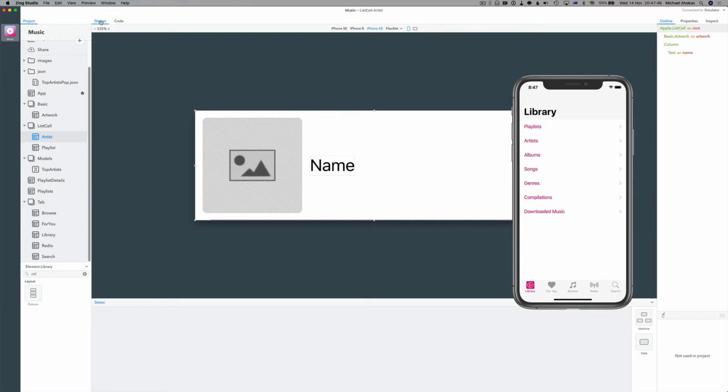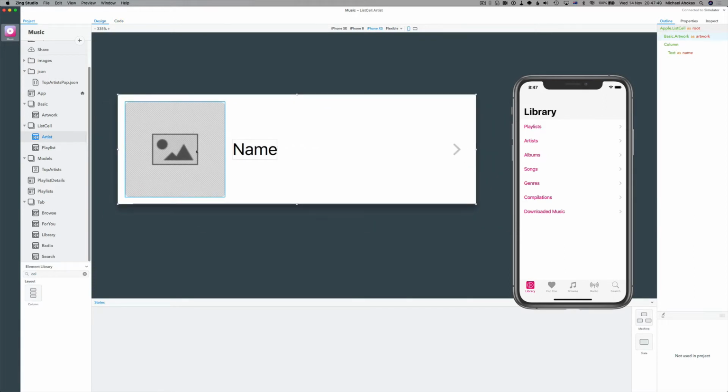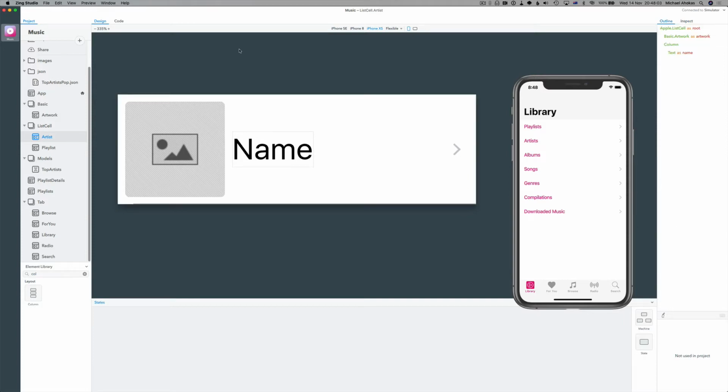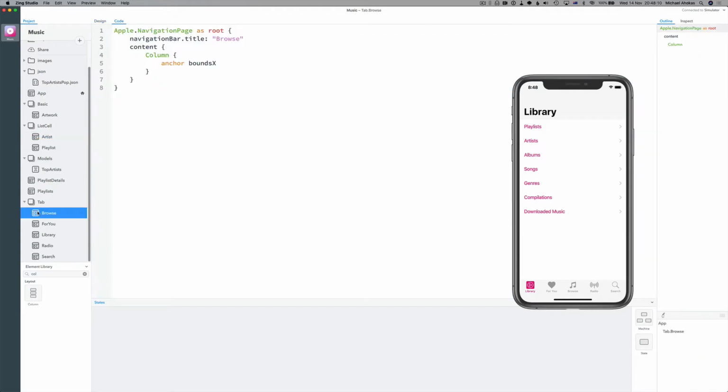I think that's cool. So let's have a look over into the design tab and see what we've got. We've got the artwork and the name. I think we could bump that size up a bit. Let's make it bigger. I don't know, something like that, or it might be a bit too big, but whatever. We'll see how it goes. Okay, cool. So we've got the element that we want. Let's head back to the Browse tab and see how we can populate it.